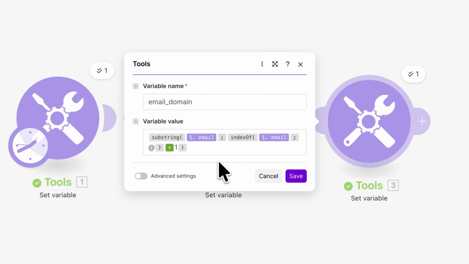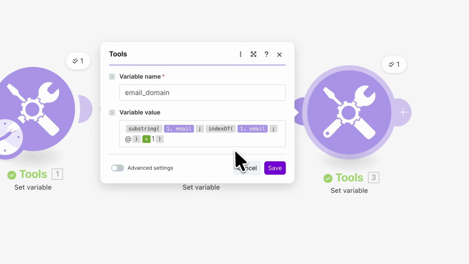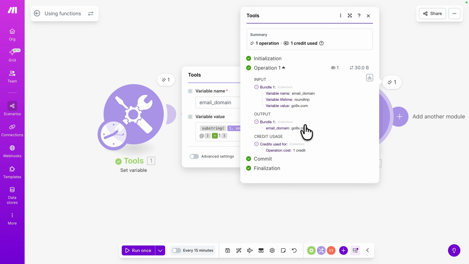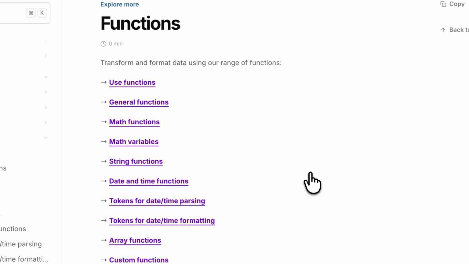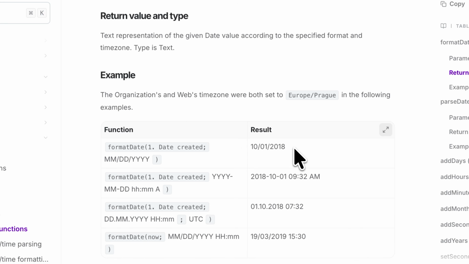Now, a very useful tip, you can combine multiple functions in one field mapping to create more advanced transformations. In this case, we're extracting the email domain from that email address using a combination of the index of function and the substring function. And if we take a look at the result, we can see here it has perfectly cleaned up and left us only with the email domain. In the Make Help Center, you'll find a full list of the different functions available with a full breakdown of how each function works, complete with examples.